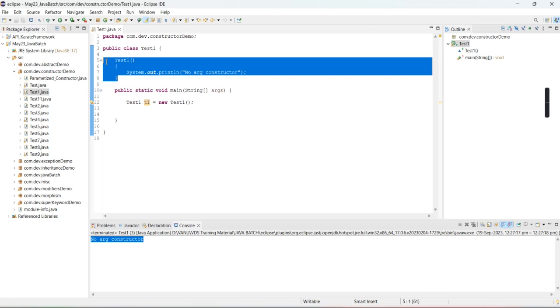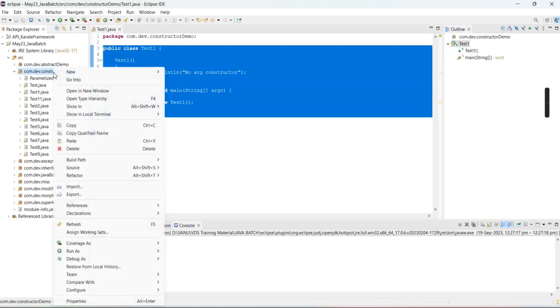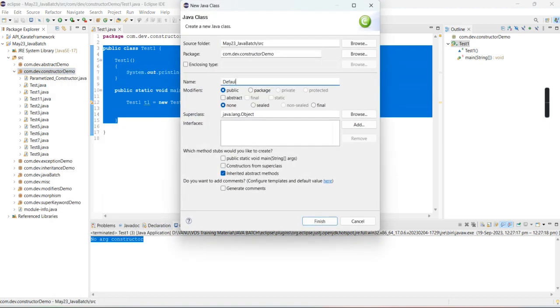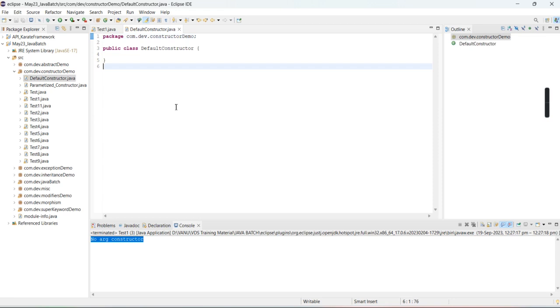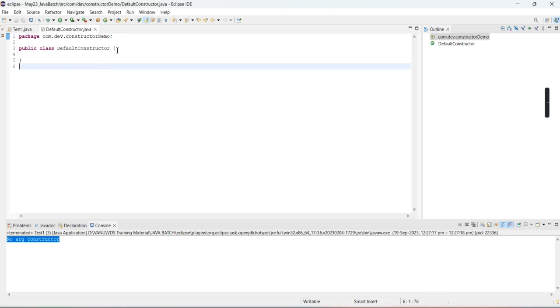If you wonder what the purpose of the default constructor is, the purpose of the default constructor is to provide the default values to the objects. Let me create another class here itself. Another class, I'll call it DefaultConstructor. Okay. Now what I'll do?